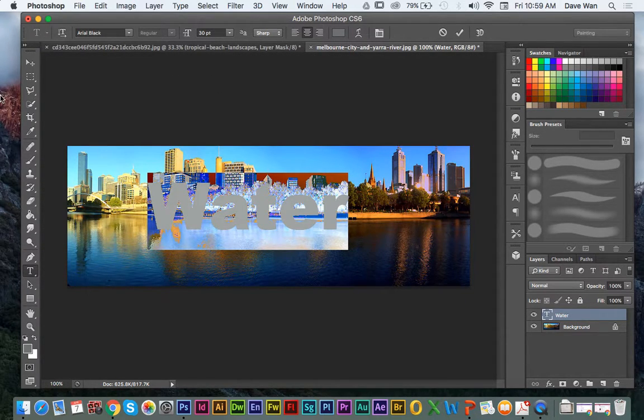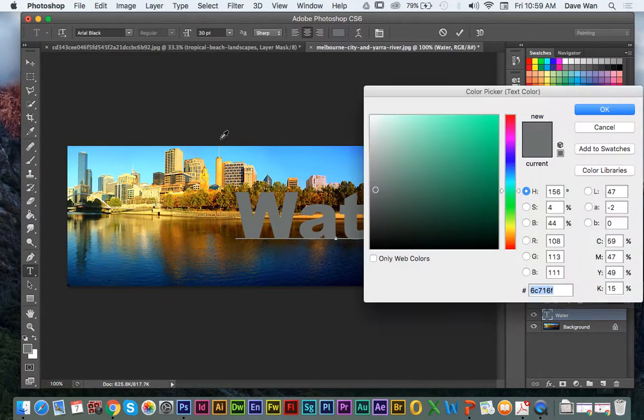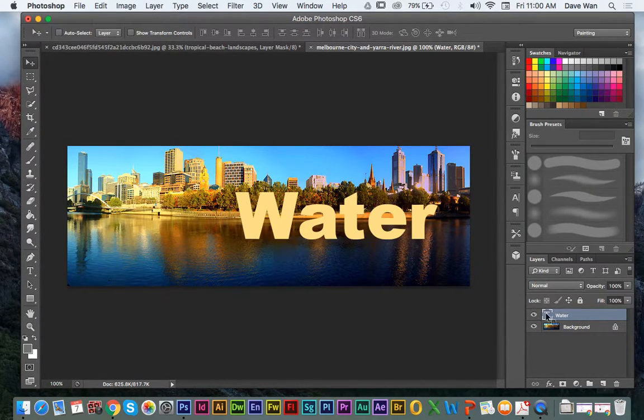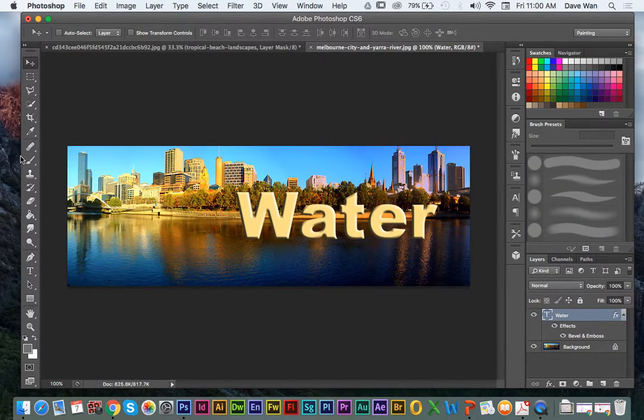So we'll just use the same type. I don't want to take too long. So just double click, change the color. I'm going to probably use this yellow here. And I'm going to add one effect to it just to make it pop out more. We'll just add a bevel, a contour, and that's good.